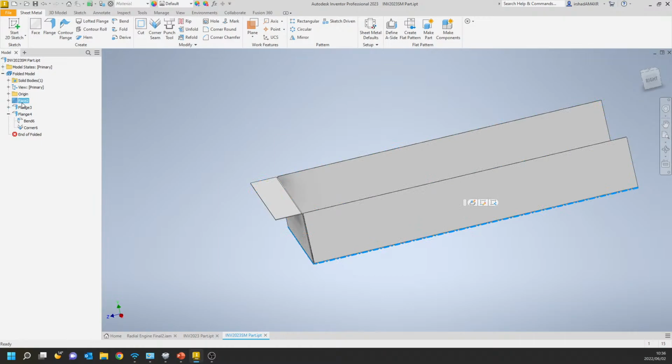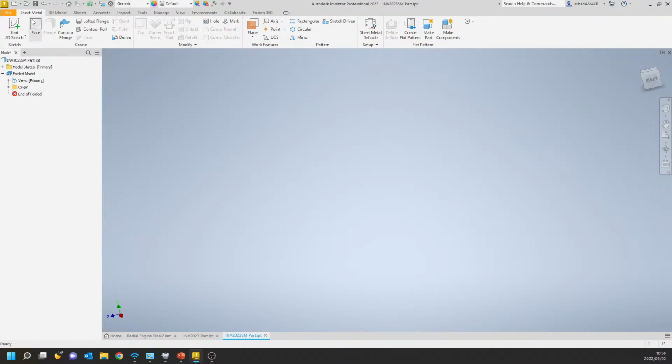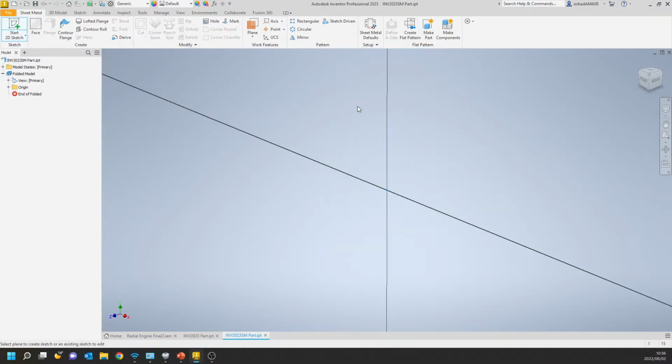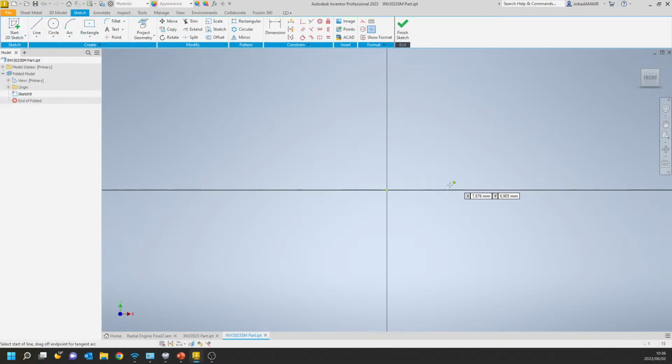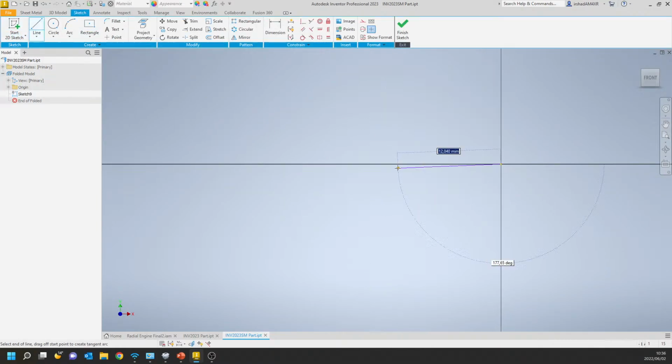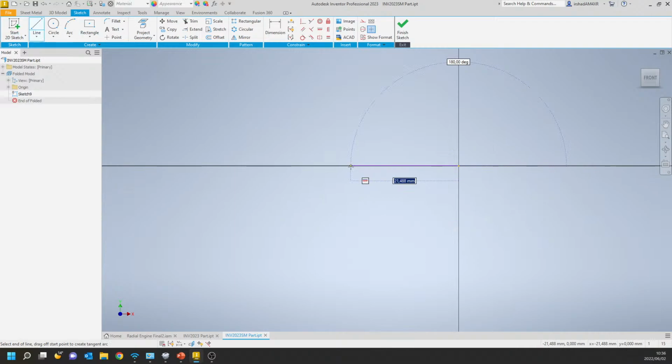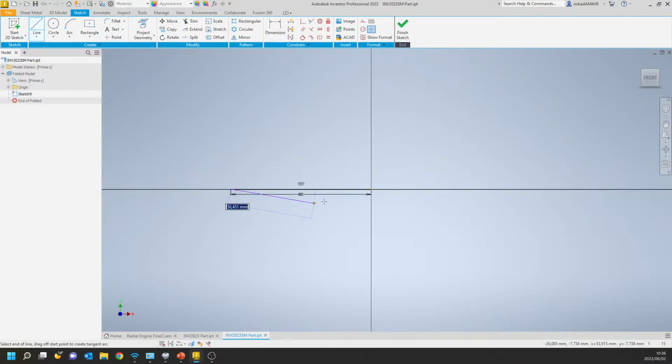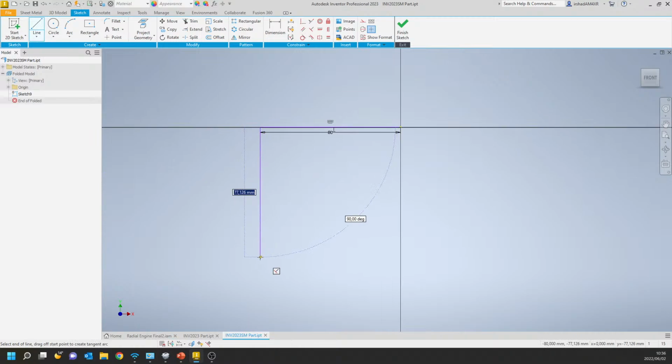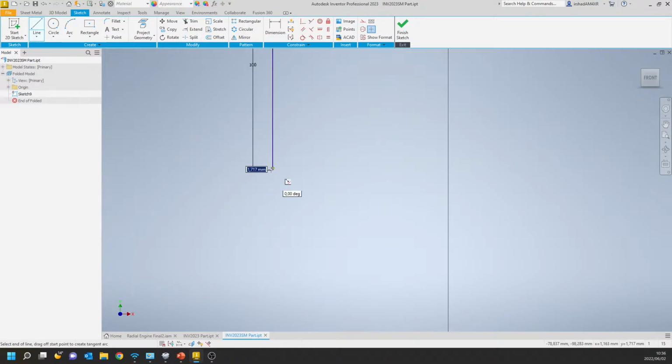Next up is asymmetric extrusion for contour flange. I'm just going to get rid of these. I am going to draw a rough sketch of something to use the contour flange command. So something like this. So let's just say, and maybe something like that. Let's dimension that 50.